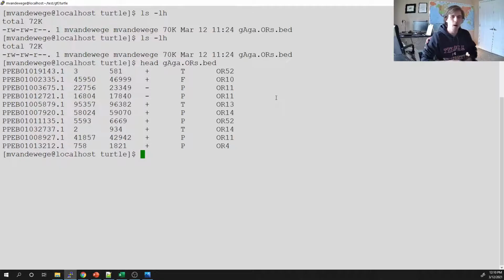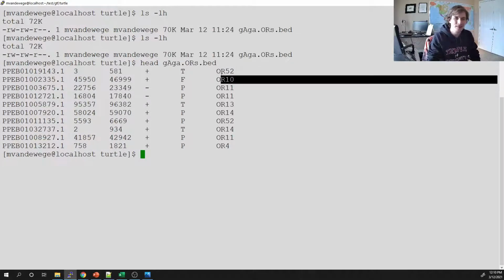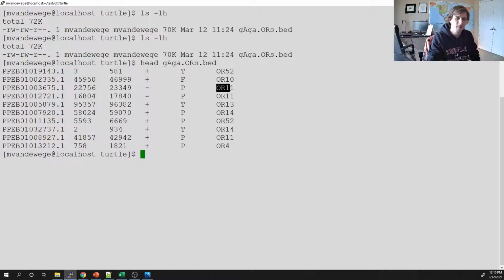Another weird thing about ORs is that they can be grouped into families. So in this last column is basically a family annotation. OR 52 is a little bit different from family 10, is a little bit different from family 11, etc. But nonetheless, with this file, we can demonstrate some very handy tool use with cut, sort, and unique.